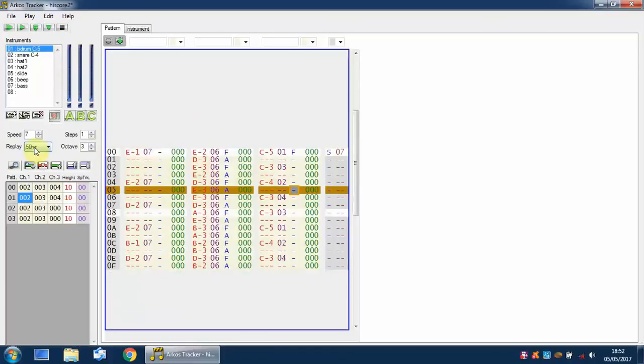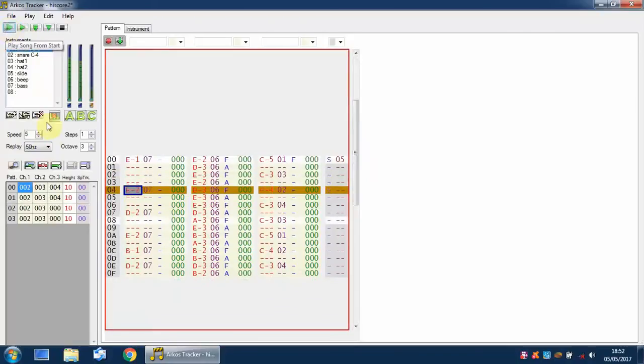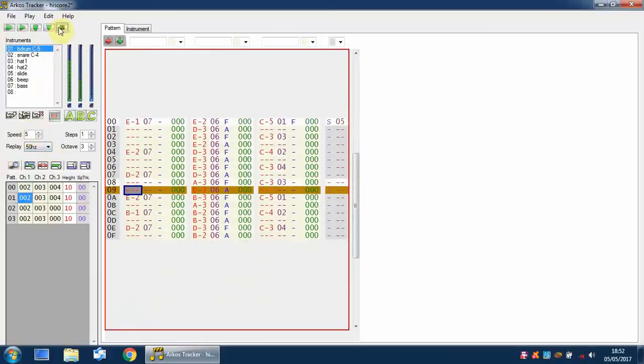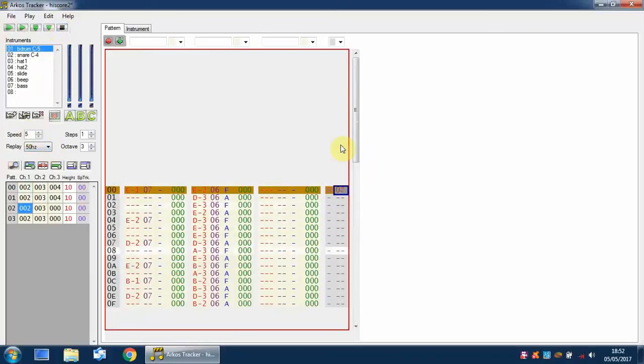So replay 50 Hz, it says there. For the Vectrex, you'll just leave that alone. Just leave it at 50. Speed of the song, obviously if I change it here, that will change. At least I think it will. 05. Will that change? Yeah, now the speed there has changed. So we've changed the speed of the song there. 7 was what it was.